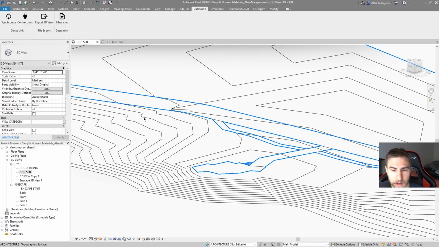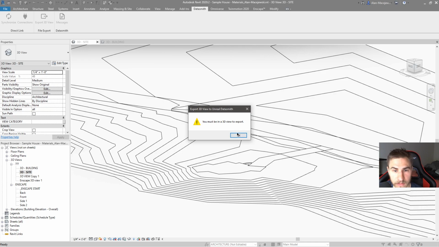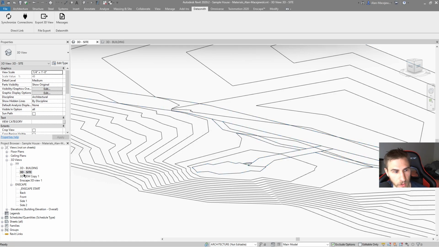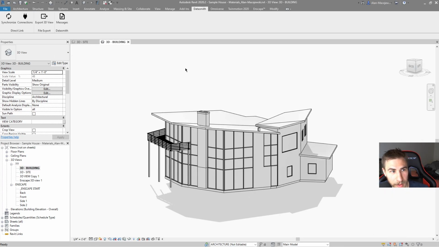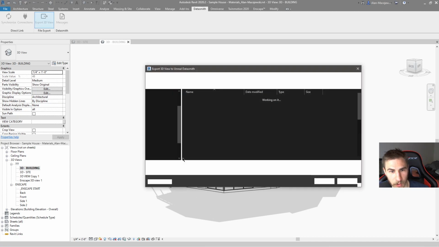Now, of course, the way around this always is to export 3D view, and I can always take this 3D view of the site, and of course, I must be in a 3D view to export. Well, that's silly. I'm in a 3D view. I'm not sure what the problem with this is. It must be that there's not a building showing, because I guess it will work here. Really interesting.